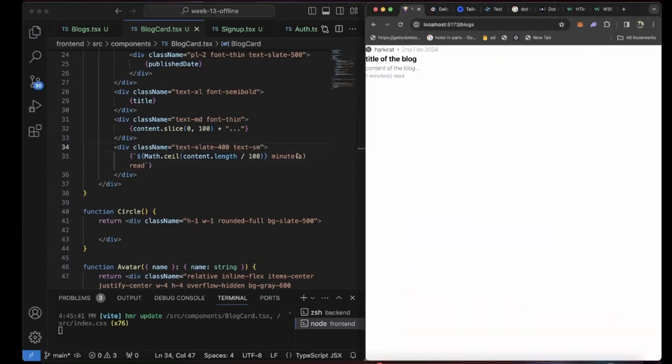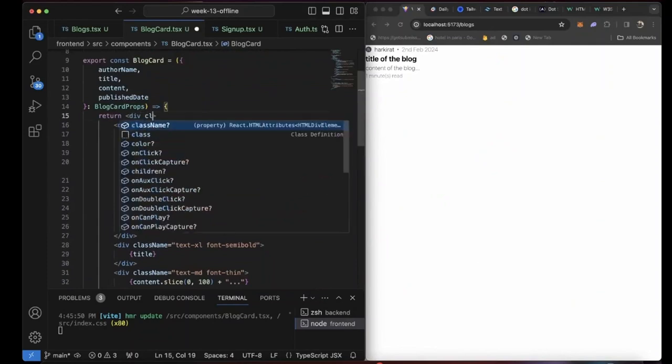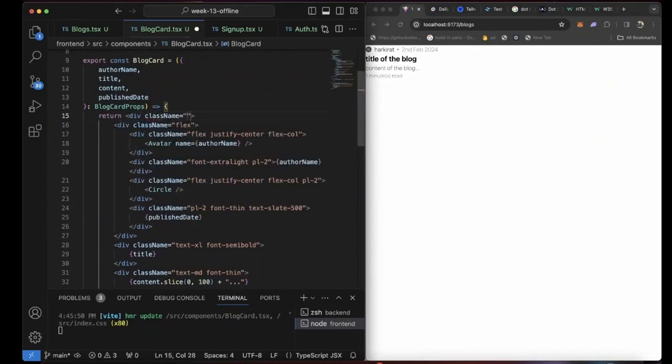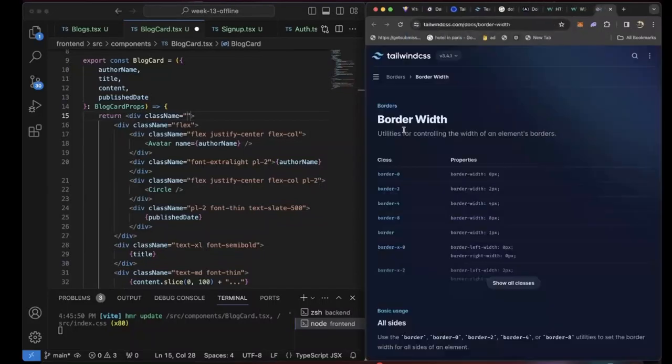It's also a little bit thinner. So font dash thin. There we go. It's a little too thin. Let's make this 500. All right. Let's add the line at the bottom, which will be border bottom tailwind. Let's see.